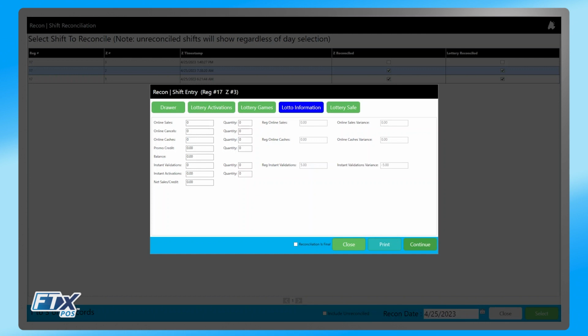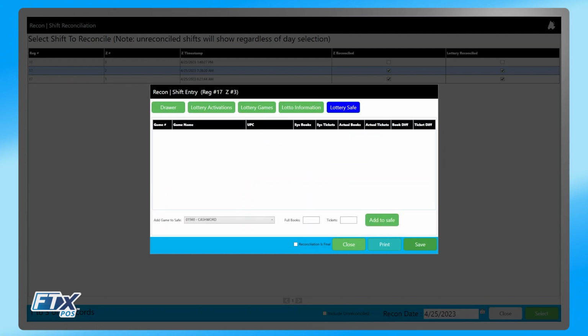Here the cashier will enter details about the lotto sales and both types of redemptions. This information comes from a small chip that is printed on the lottery machine. From here, press Continue to navigate to Lottery Safe.